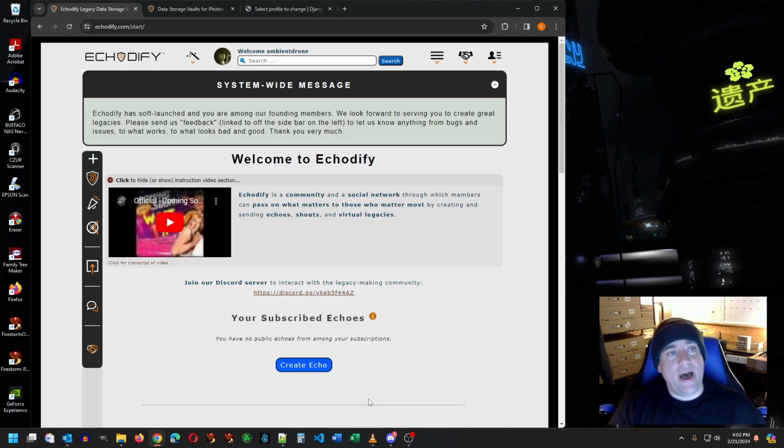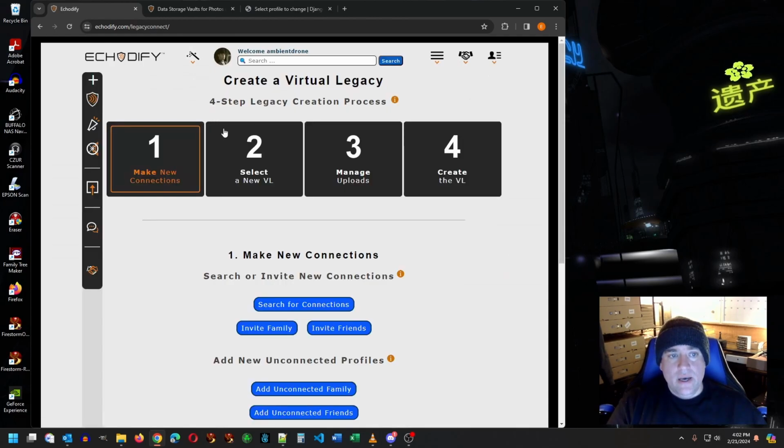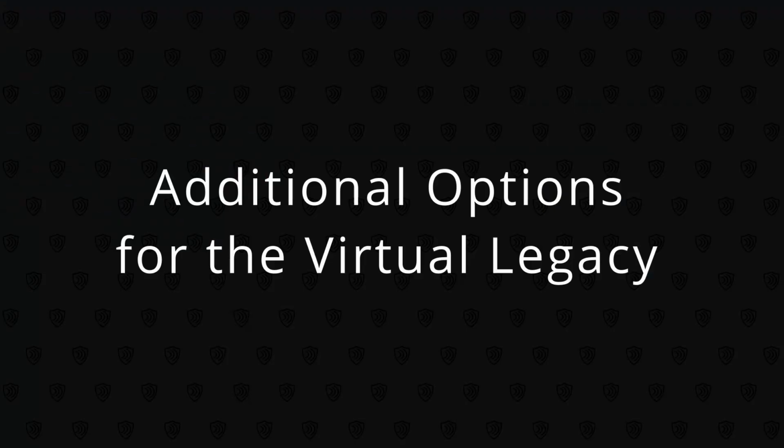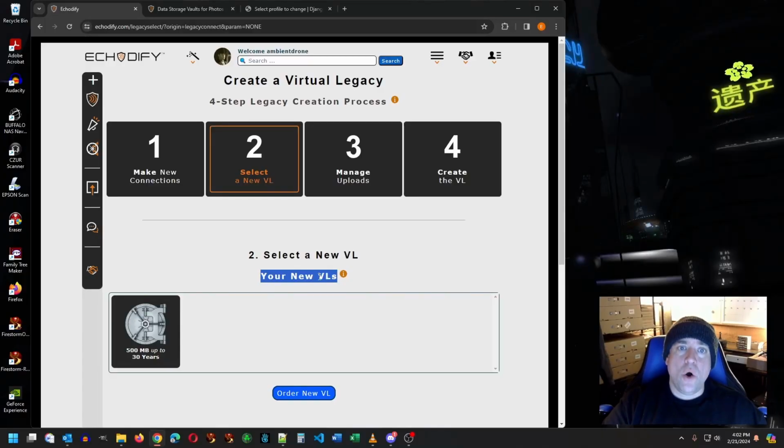So let's verify that. We can verify that by going up here to the wand, making pretend we want to create a new legacy, going to step 2, select a VL, and here it is. You can see that that virtual legacy was blanked out and returned back to a new state, and therefore it shows up here in my list of new VLs.